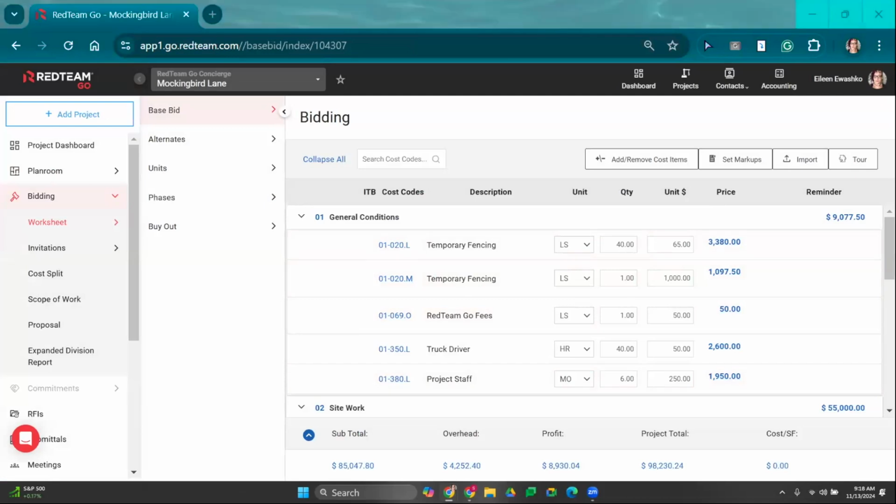Okay, there we go. I will stop sharing my screen now and you can take over, Neil. Thank you, Eileen. Right, so I am now going to show RedTeam Flex.